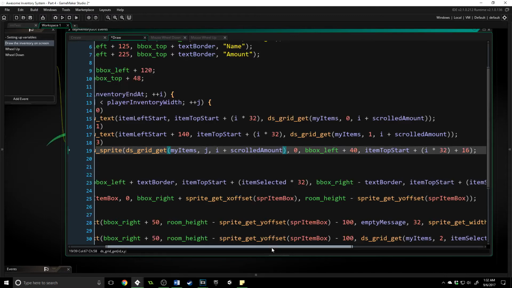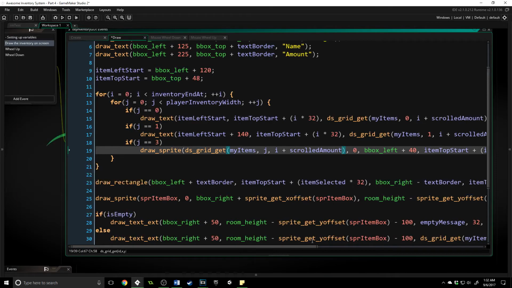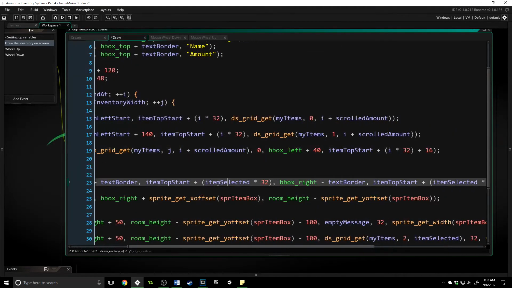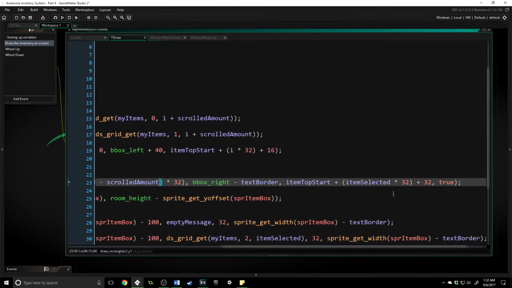Now our rectangle that we are drawing needs to be changed just a little bit. Inside of these item selected ones, what we need to do is actually put a parentheses around them, and then we are going to subtract scrolled amount. Here we need to subtract it because we want our rectangle to always be on the bottom of our inventory instead of going below. So if we subtract how much we've scrolled down, it'll always be on the bottom instead of disappearing.